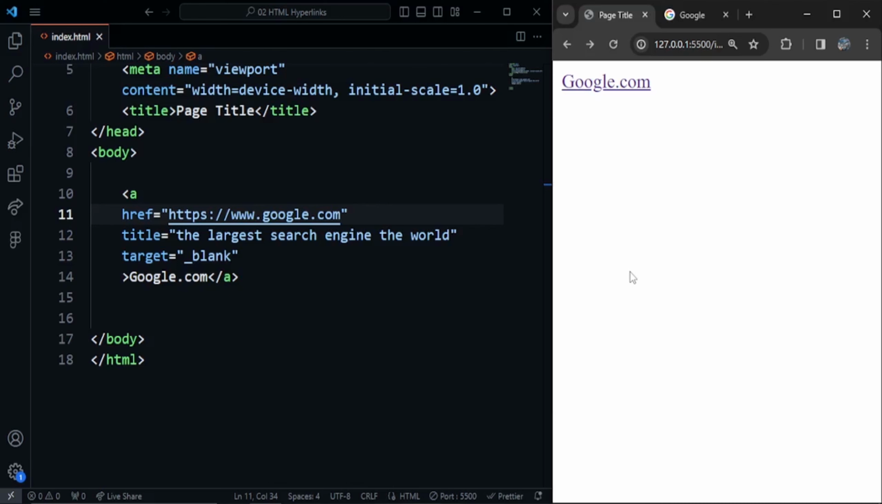Furthermore, something you should understand is the types of URLs we use in the href attribute. There are two types of URLs, absolute URL and relative URL. Absolute URL means a full web address, just like this. And the relative URL means a local link. That means a link to a page within the same website. Let me show you a relative URL example.